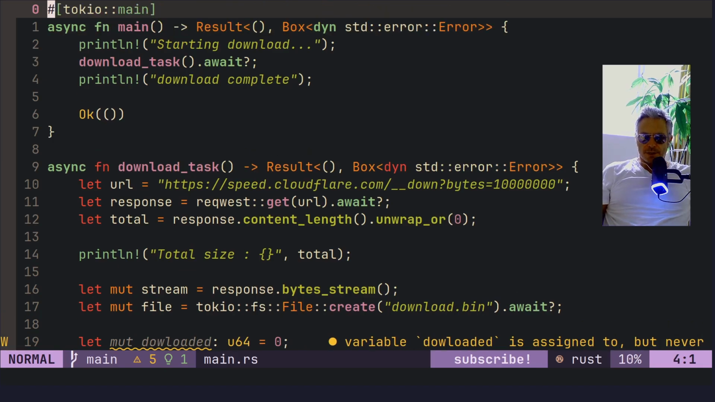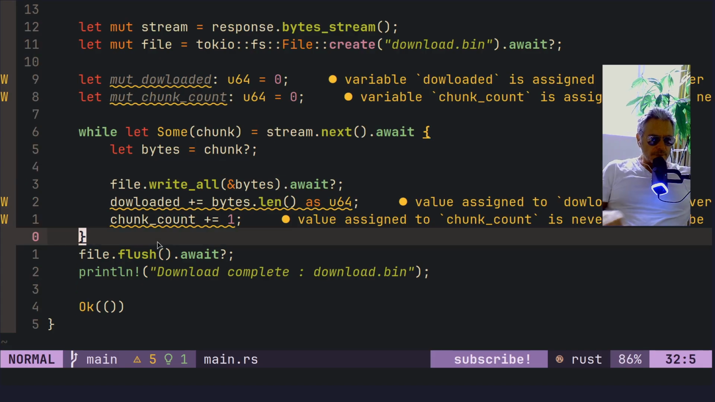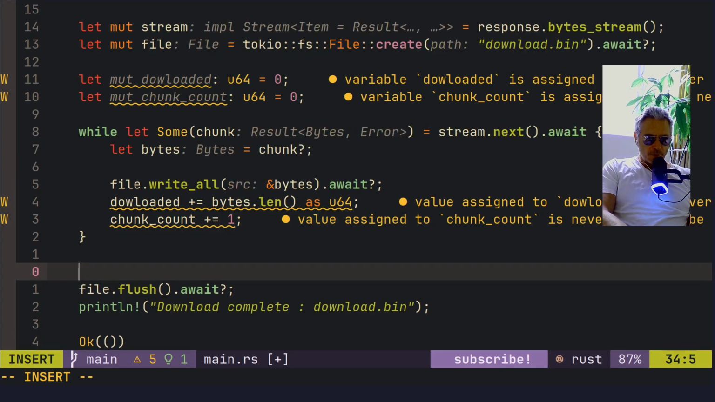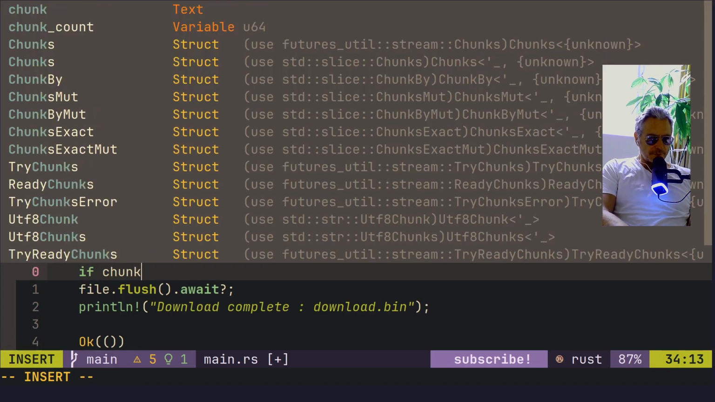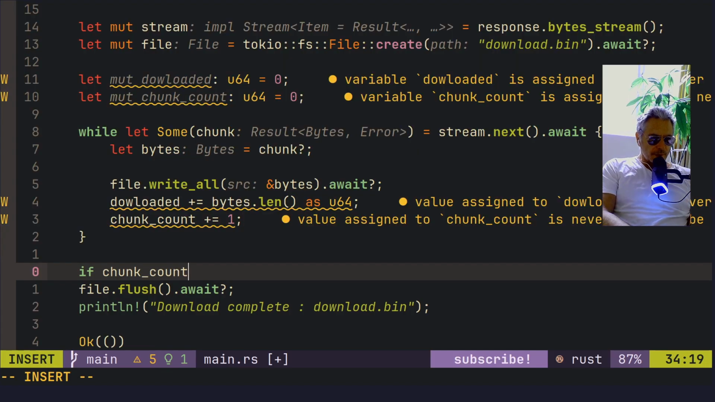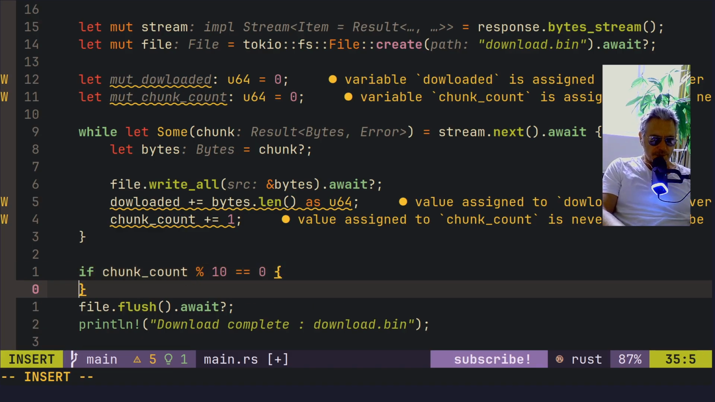Just checking if I missed anything up here in main. No. Right, okay, let's just finish this off then. So what we need to say is if chunk count mod 10, it doesn't matter, you can change this to whatever you want. Let's just go with 10 for the time being.